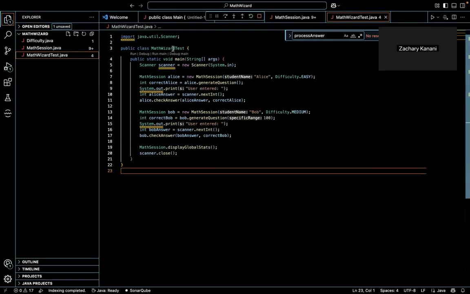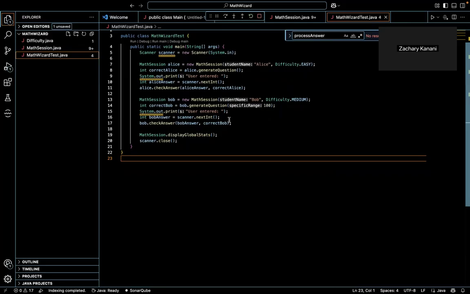This part of the file is a driver class. It will create two MathSession objects, one for Alice and one for Bob. Alice will be at easy and Bob will be at medium. Having both of these will test the standard difficulty-based questions and also the custom challenge question generation.